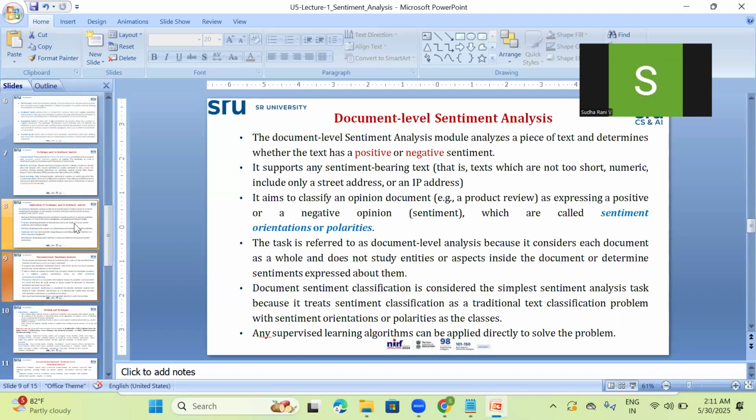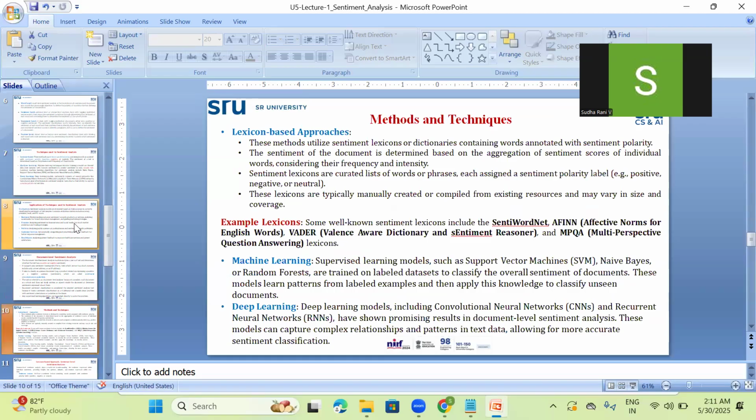In document level sentiment analysis, the methods and techniques we use are lexicon-based methods, machine learning, and deep learning. In machine learning, we go with SVM (support vector machines), Naive Bayes, or random forest. In deep learning, we go with convolutional neural networks (CNN) and recurrent neural networks (RNN). This is about document level.